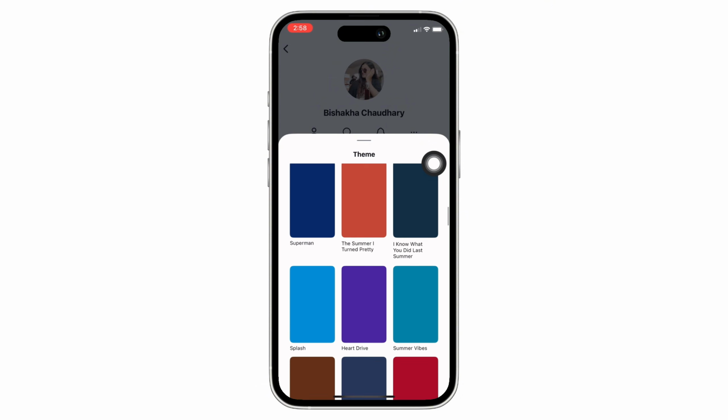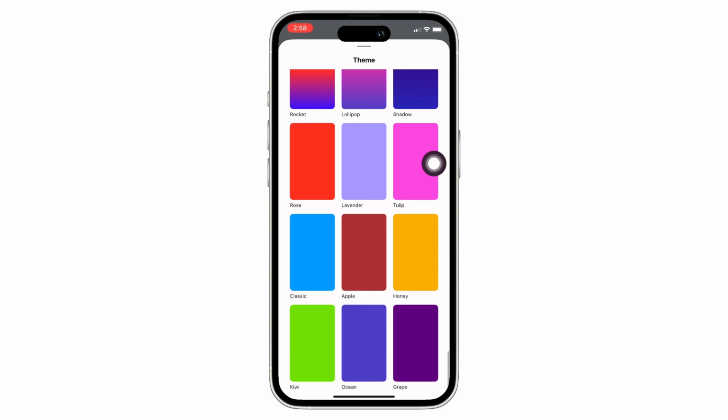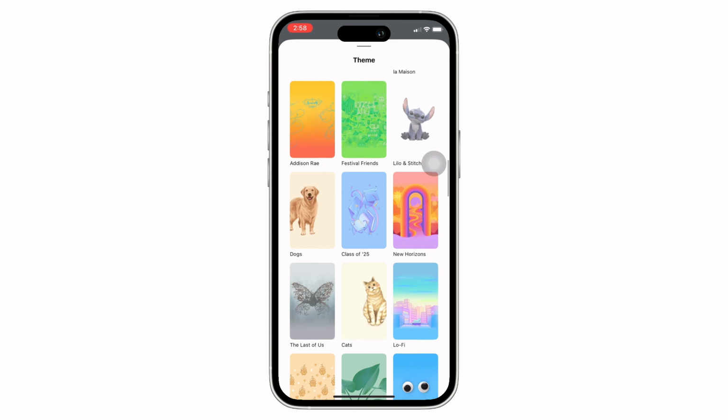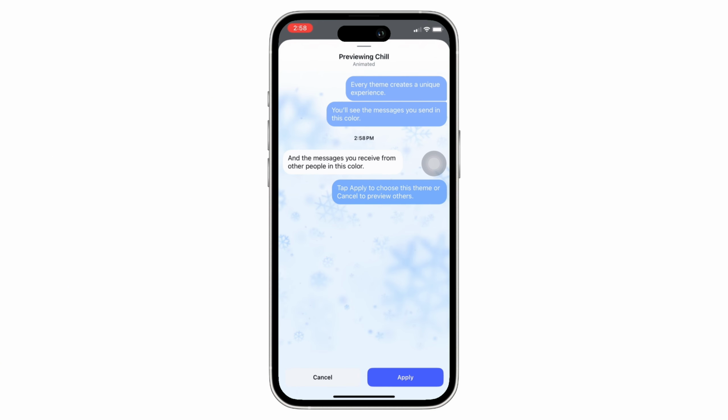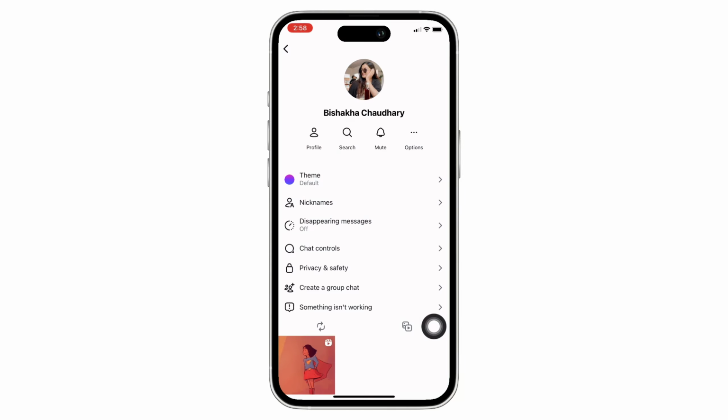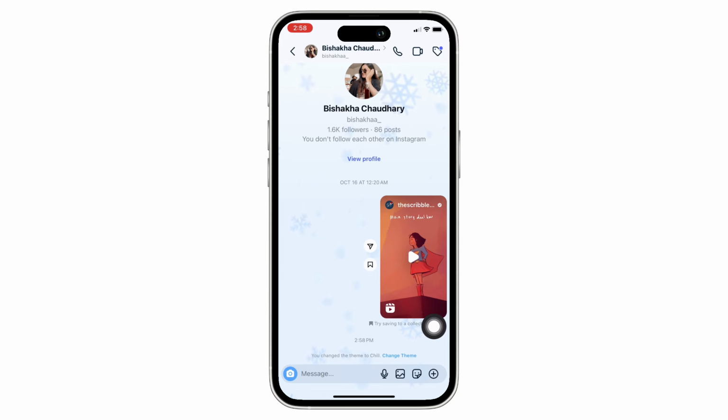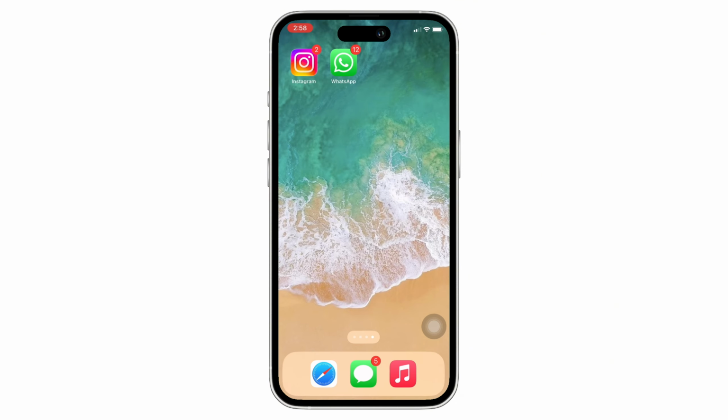the interface that you will then be led to, scroll through and you will see a bunch of theme options. So go ahead and simply tap on the theme that suits your preference the best and then tap on the apply button you see there, and with this, the theme will be changed. So this is how you can change chat theme on Instagram.